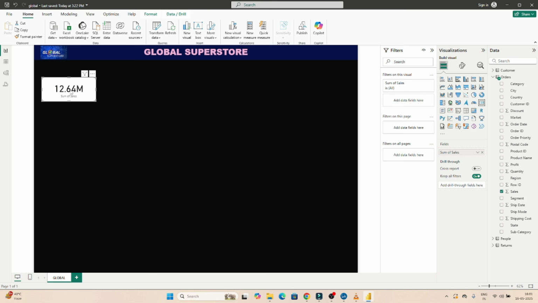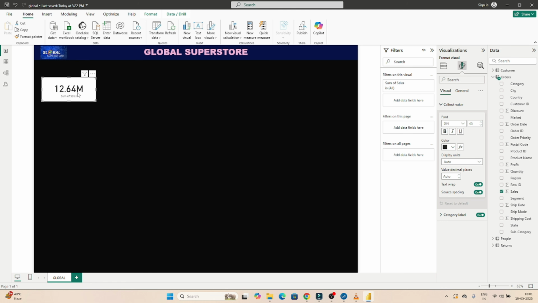Now for this card, whatever sum of sales we are showing, let's try to modify it. In the build visual, in the left side in the second window you can see format your visual. If you click on this, we get two options, visual and general. In the visual we have the callout value. Suppose the number we are showing, this 12.64 million, you want to make it bold, so I'll click on bold. You can see this became bold. Similarly, if you want to increase the height, you can increase from here. Suppose I make it 10, then it will become very small. If I make it 50, you can see the number is properly showing.